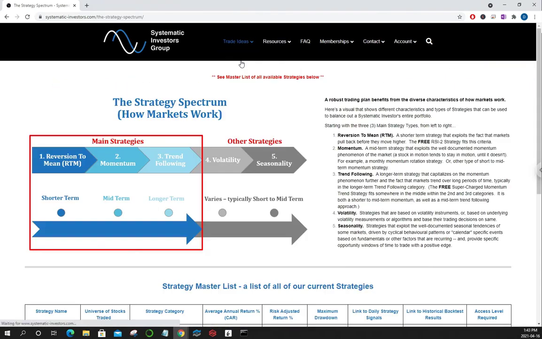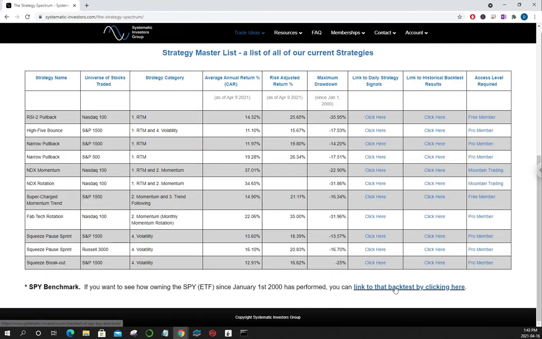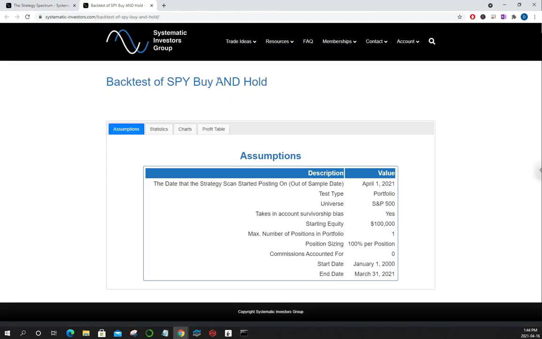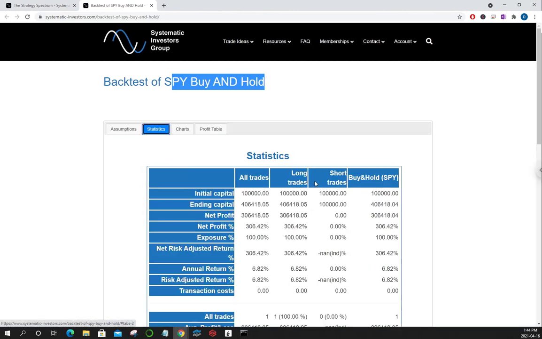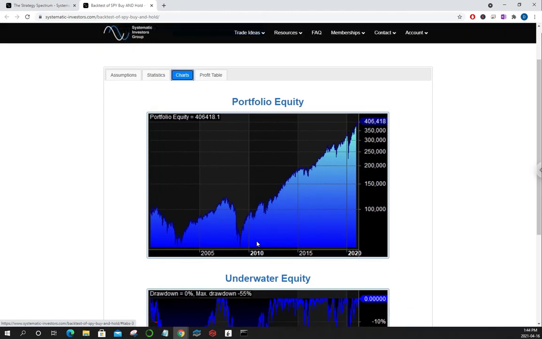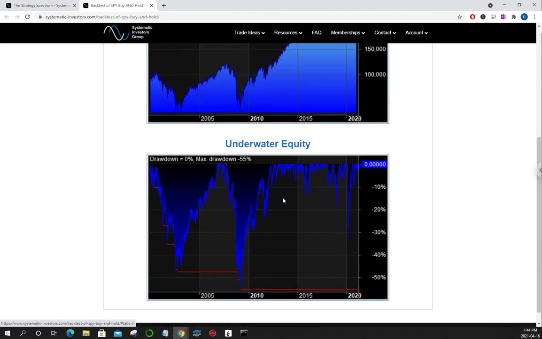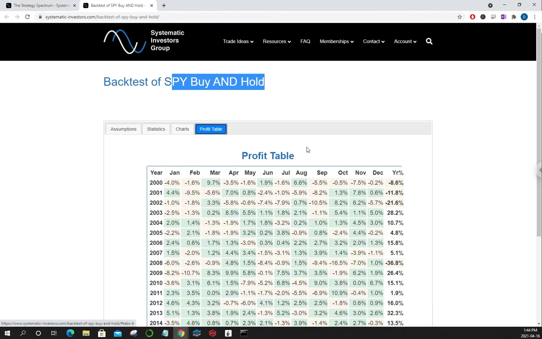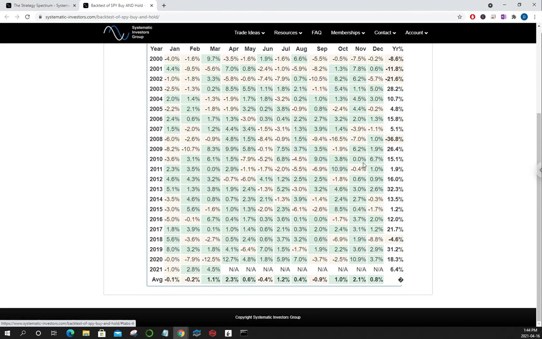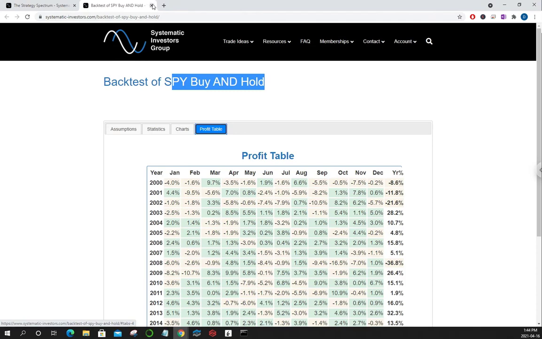Okay, all strategies available. I'll just show you the benchmark quickly. You can click on the benchmark and it will take you to a back test similar to our others, but it's just of the SPY buy and hold. So you can see what the statistics are, and you can look at the charts. This is assuming you're starting with about $100,000 back on January 1st, 2000. Then you can see what the maximum drawdowns were and what this all looked like. You can see what your profit table was, etc. That's actually not the point of this.